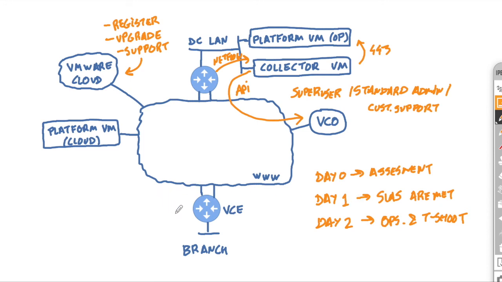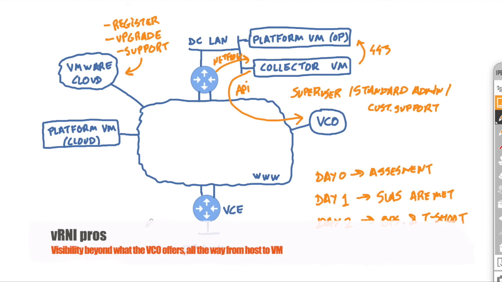Also, I wanted to summarize a few of the points that vRNI brings to the table. For those of you who are still wondering, okay, I have my orchestrator, but why do I need this extra tool? In the end, it does cost something extra in order to deploy. And there are a few big reasons. First of all, the troubleshooting and the visibility is enhanced.